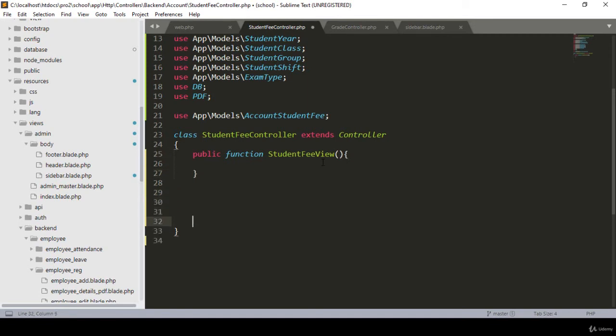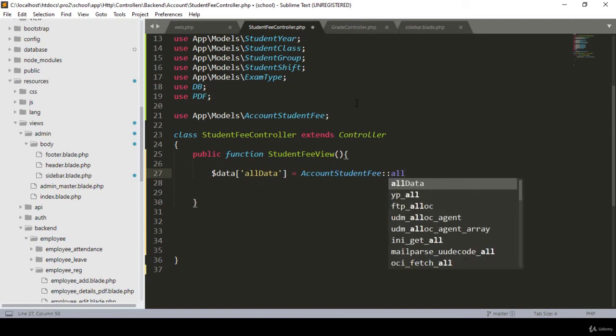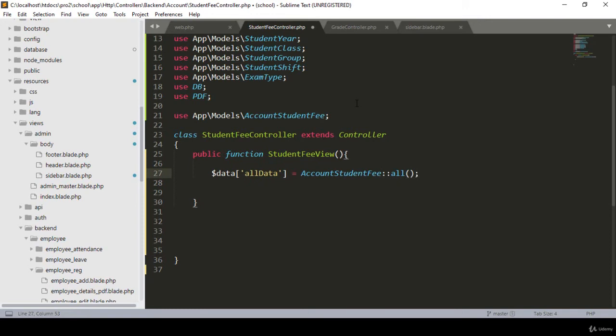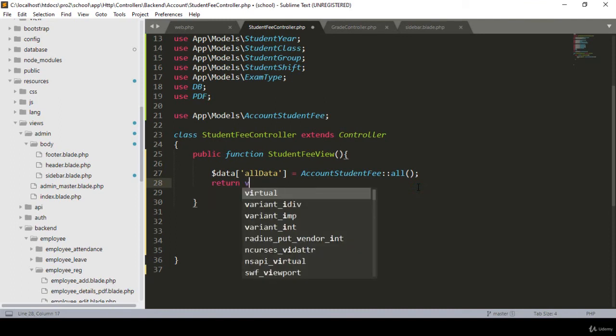In this method, it will be a very easy process. I want to get all the data, right? So here I take one variable as data, and I name that variable all data. And then from our account student fee model, I want to get all that data. So all data I want to get, and I take it with this variable. After that I want to return one view page. That means return view.